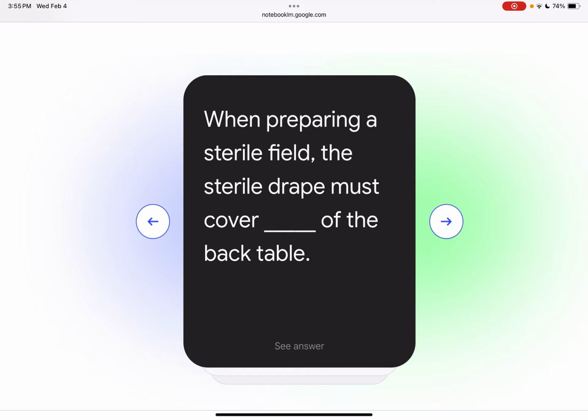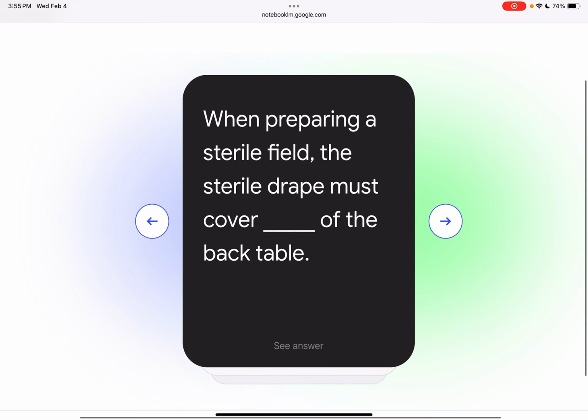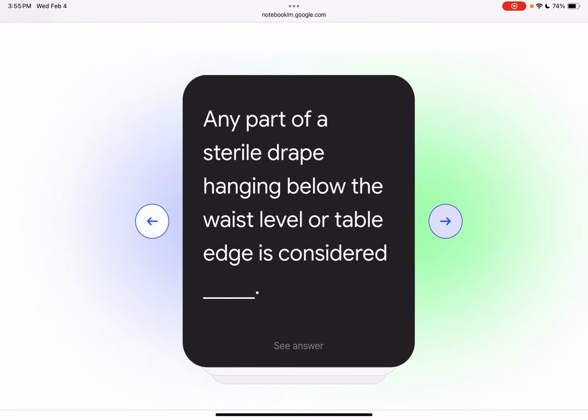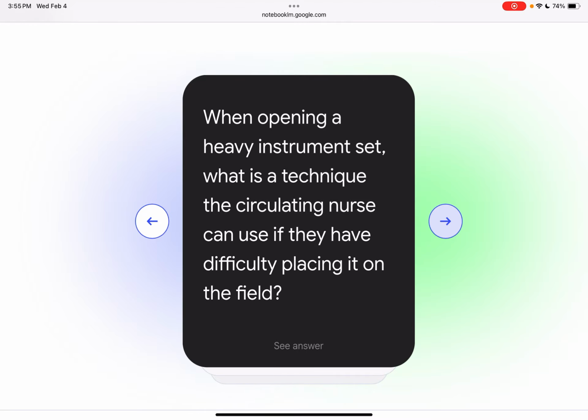When preparing for a sterile field, the sterile drape must cover blank of the back table. All edges. So, when you prepare the back table, one thing that you need to take into account is that you must remember it should cover all the edges. Any part of a sterile drape hanging below the waist level or table edge is considered unsterile.